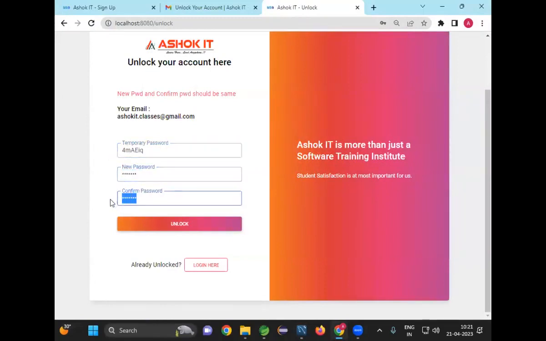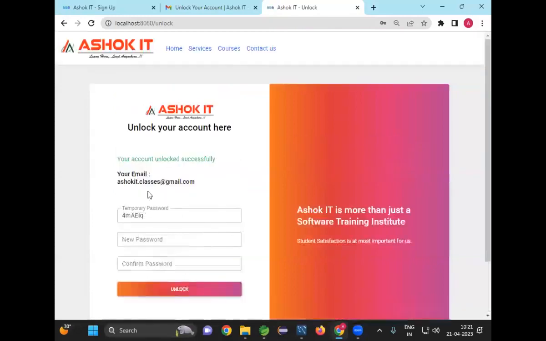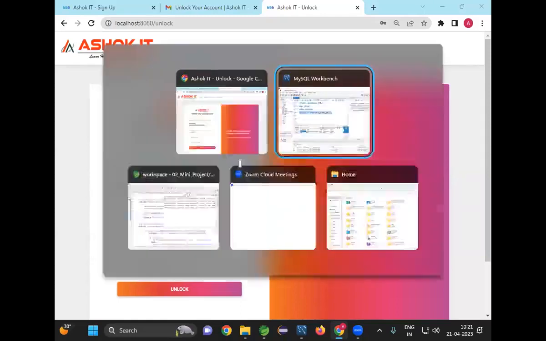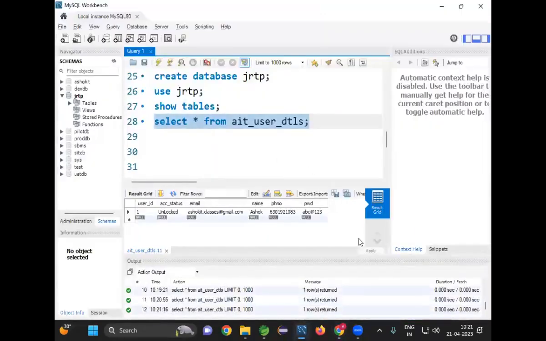abc@123, abc@123. Click on unlock. What happened? Your account unlocked successfully. Go to database, run the query. Now can you see? Now my account status is unlocked. What is my new password? abc@123. So if account is unlocked, then only user can log in into the application.